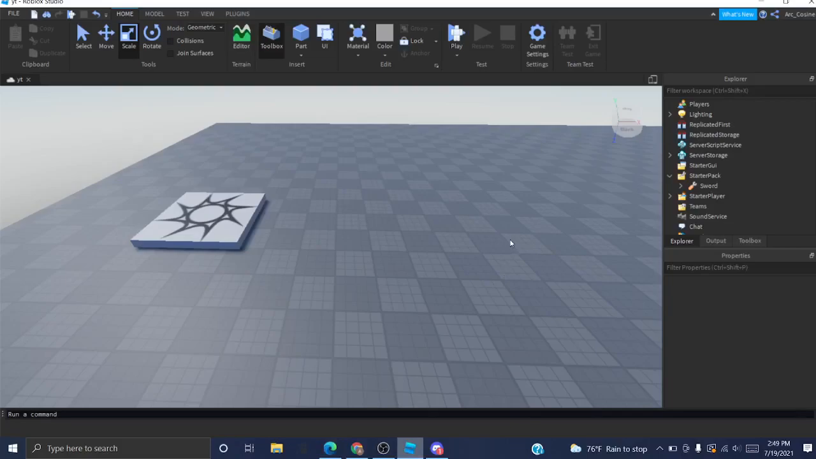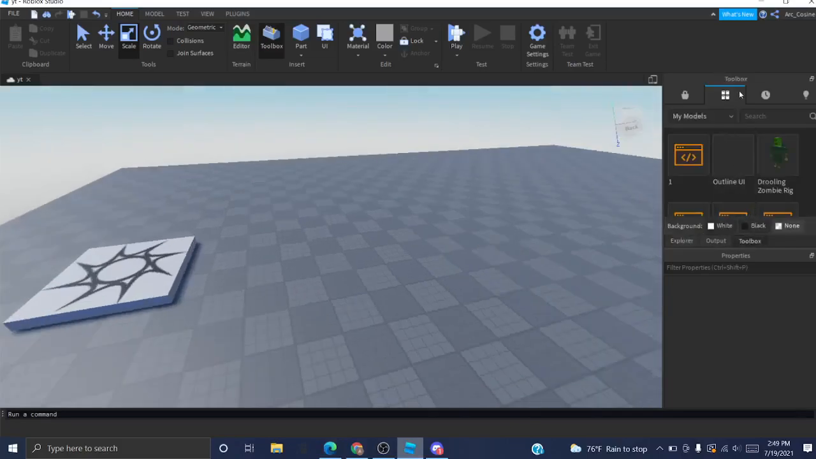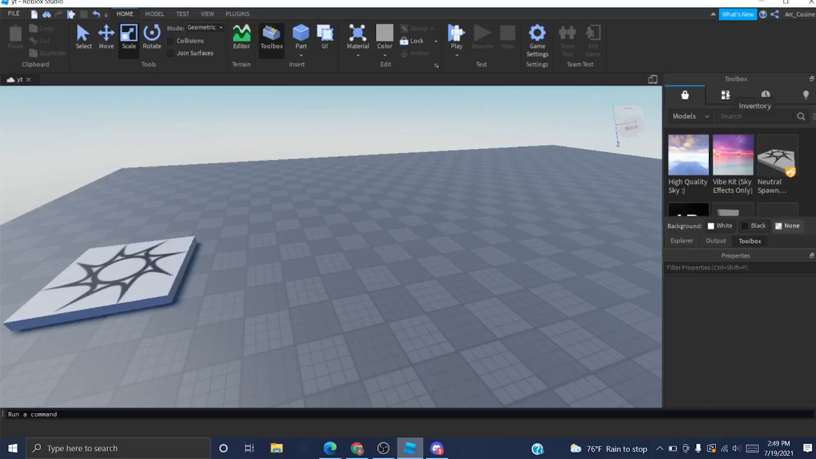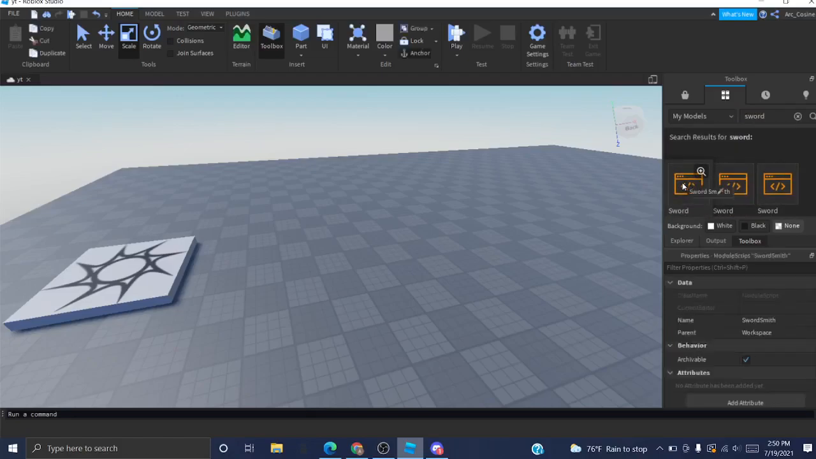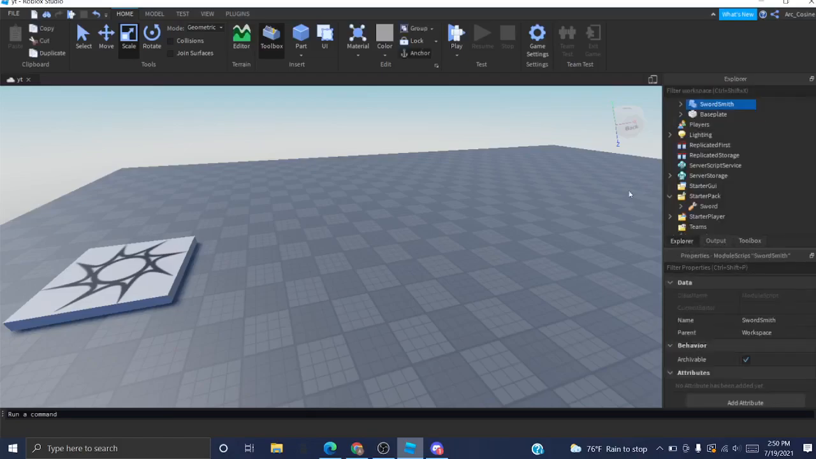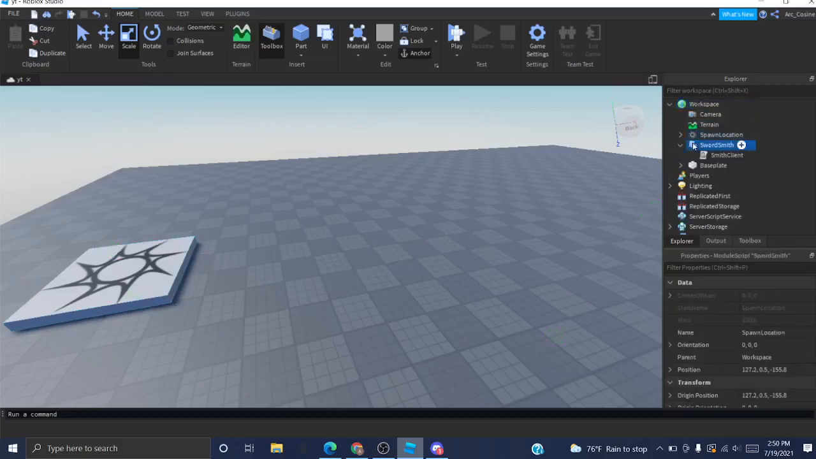But yeah. So then you're gonna go in the toolbox. You'll start up here, but click on this. When you hover over it, it's gonna say inventory. Click on that, and then just probably search sword. It's the easy way to find it. And you can find Swordsmith. And you don't really have to do anything with it because it doesn't really matter where you put it.